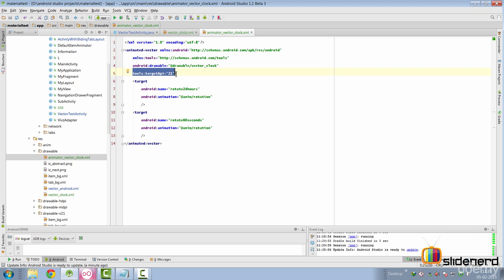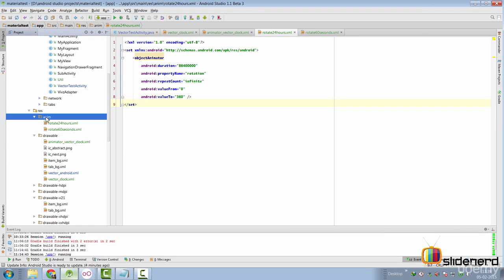So now let's create the rotations for both the 24 hours and 60 seconds. For the next step, create the folder called anim. Inside that, place two XML files. Both of them are object animators. At the time of making this video, I have never talked about animations before, and I'll definitely spare that for a separate series. But for now, making an object animator is pretty simple.